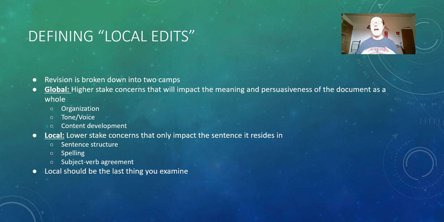So you can see how a change in organization like that influences your content development, which is going to change the words that you use, which might impact the tone or the voice. And so you can see how making these changes regarding a global concern can impact the document overall.